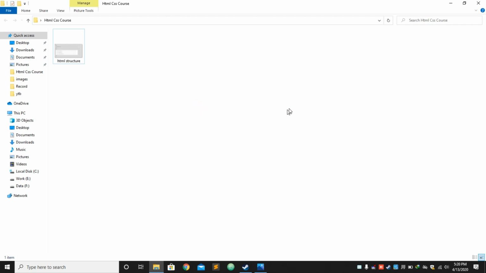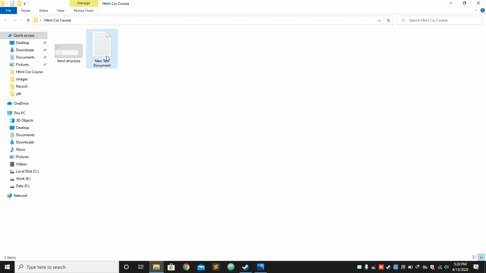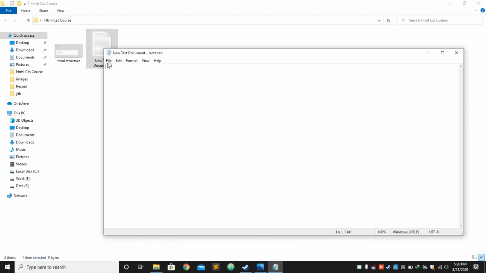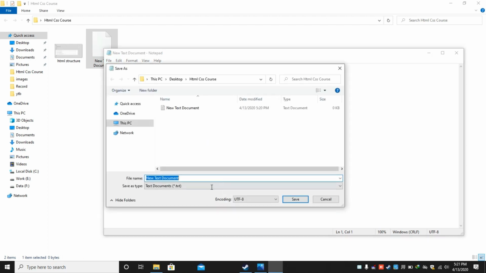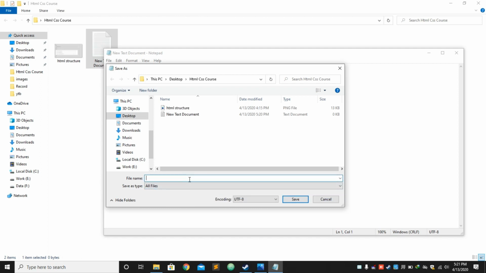So first of all, you have to make a text document, and save as, or click on all files, and name whatever you want. I am naming it my first HTML page, and now there you have to write .html. That is basically HTML extension that describes the HTML page.